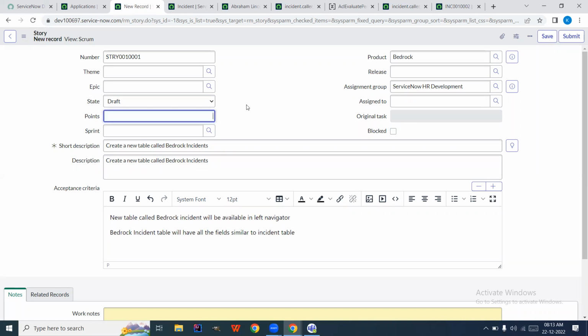So make sure your points are not more than 5. One week's effort should be tracked in one story, and for more than a week's effort, you can track them in multiple stories. So that is about the points.